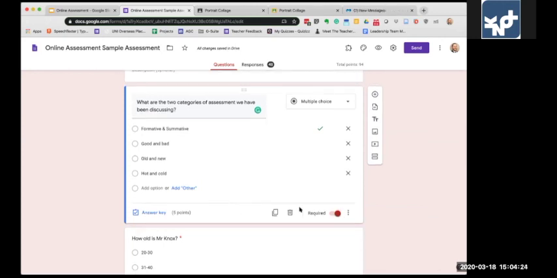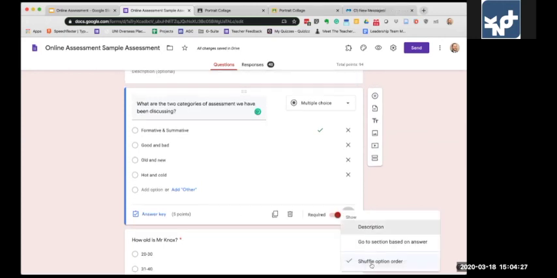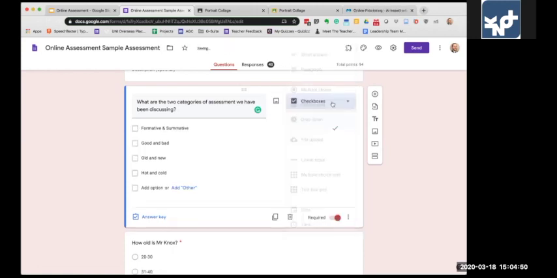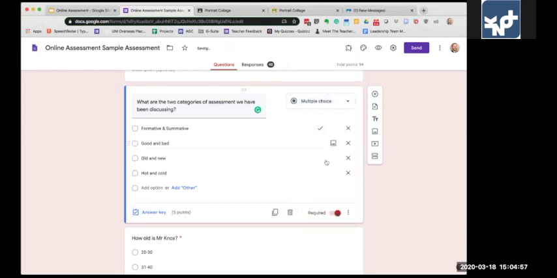That's another really important one. If you click on those three dots and say, shuffle the option order, we're shuffling the questions and we're shuffling the options within the questions. And again, it only works for multiple choice. I don't know if it works for a drop-down list. Let's see. Drop-down. Yes, it does. So it will work for a drop-down list, for multiple choice, and for checkboxes, when you have those sorts of questions.